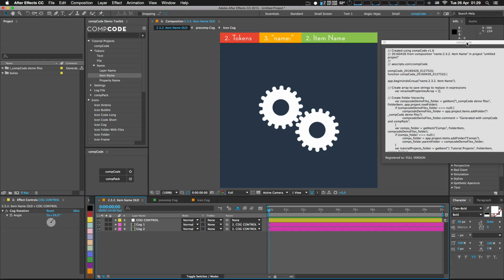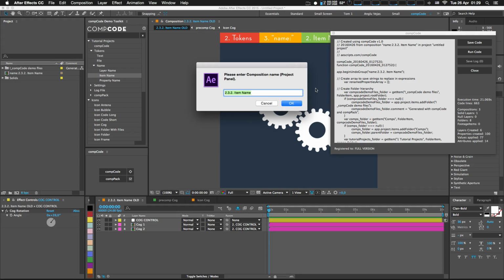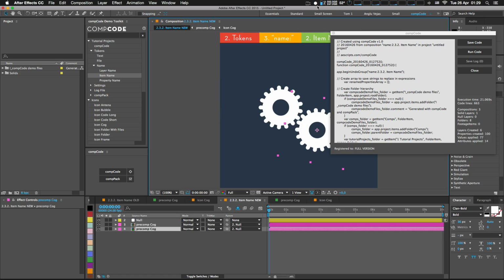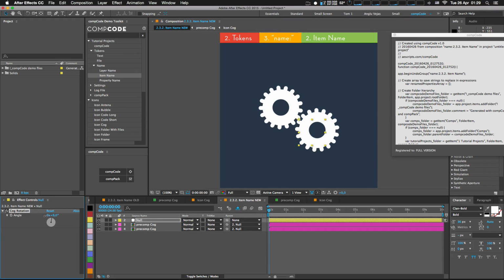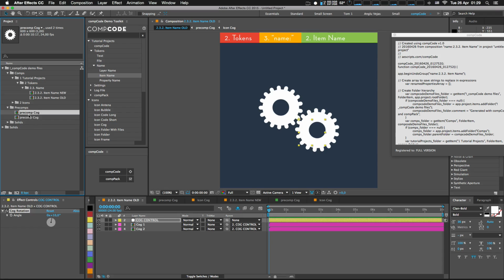Now once we run the comp code once again, it asks me again to enter the composition name. I'm going to say new, and we have the new composition name in there, and it's working. I'm going to say it's 30, and I select the old one, and it's also working. I'm going to say it's 10. And if we take a look at what's happening in the project panel, we have those two compositions, new one and old one. Also, we have two precomps in there, as you can see.